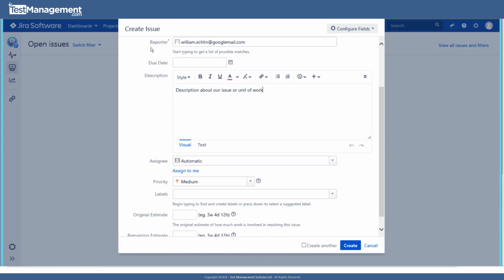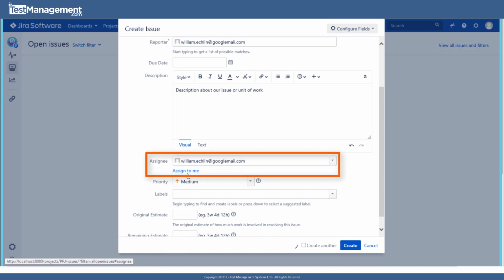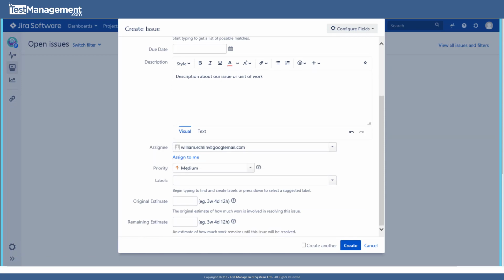There are 2 names associated with this issue we're creating: the reporter, who's created it, and the assignee, the person we're planning to carry out the work, and I can assign that to myself with the assign to me link. We can give the issue a priority, and by default we've got highest, high, medium, low and lowest. Stick to medium for now, and then some labels which we'll talk about in a future module.